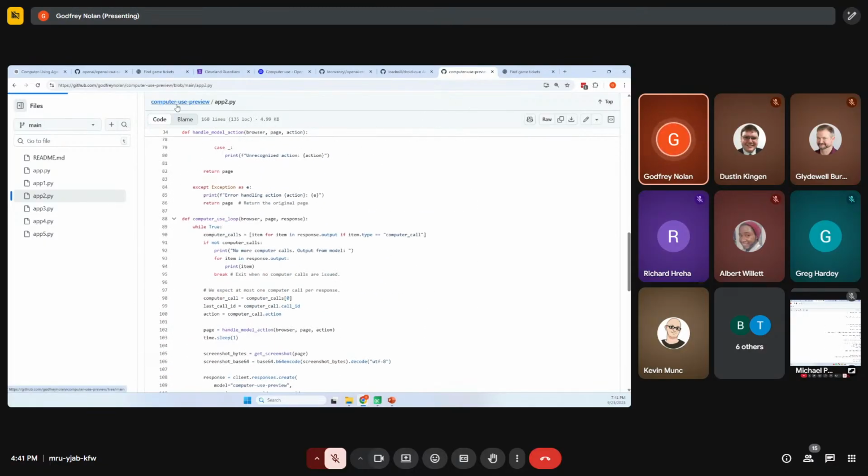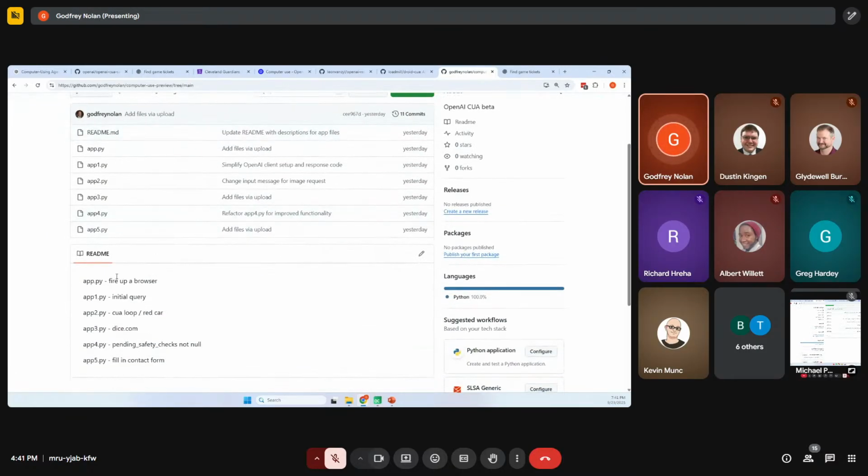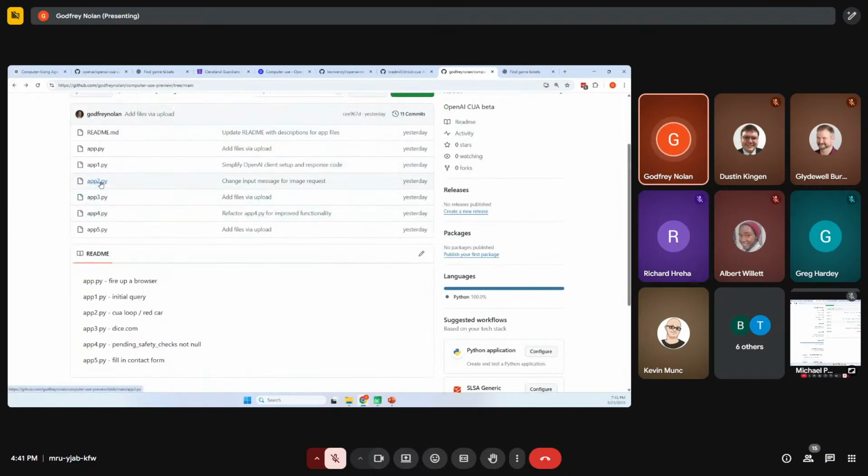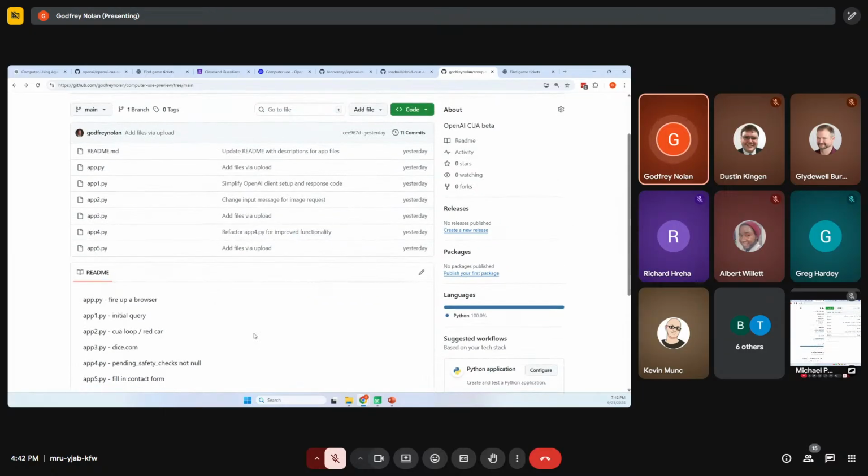So all of that code is in computer use preview. I have each of the different examples. First one to fire up the browser, the one for the initial query, showing you the initial query, which doesn't do anything. The initial query does check the latest news. So that's just like a normal standard call that you would get within OpenAI. So app 2 is calling the red car. App 3 is finding a job. App 4 is putting in the pending safety checks. And then app 5 is everything working together so we can fill in the contact form and it will do the submission. Okay, so that's done with that.